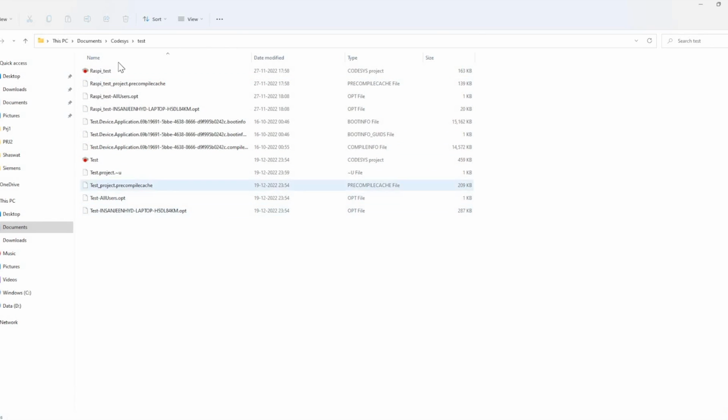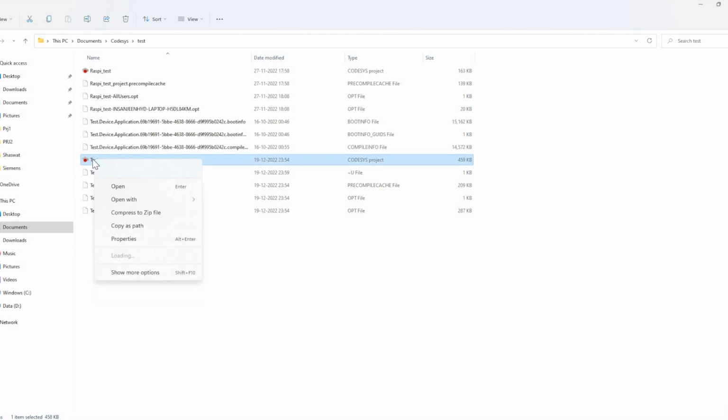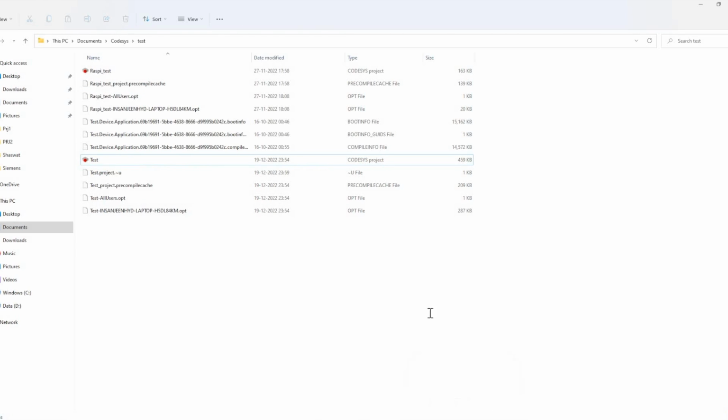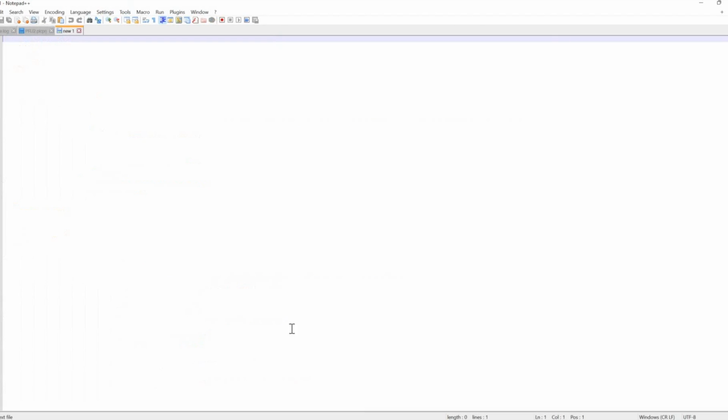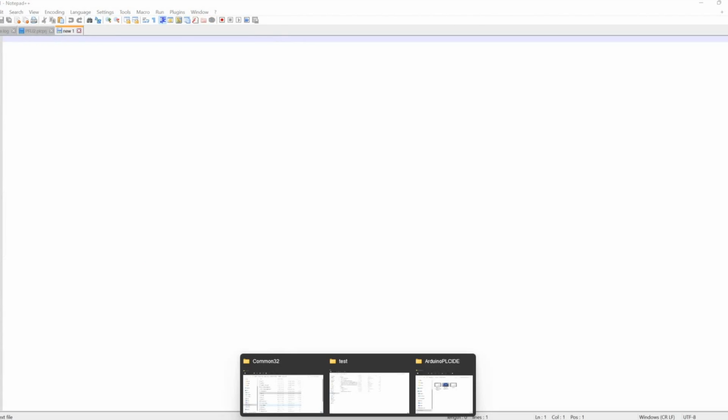And yes, the Codesys programs are encrypted ones, so we cannot visualize them directly. So that's pretty much all I had to cover, and thanks. That's all from my side. Thank you.